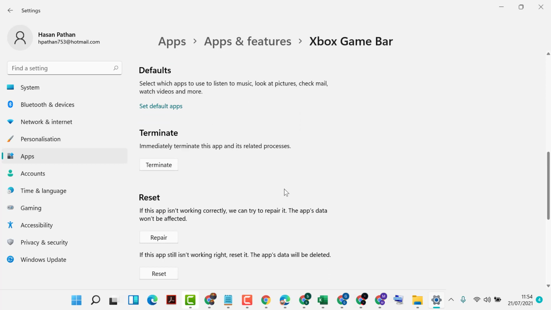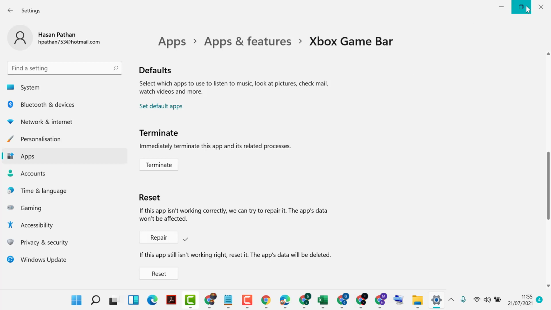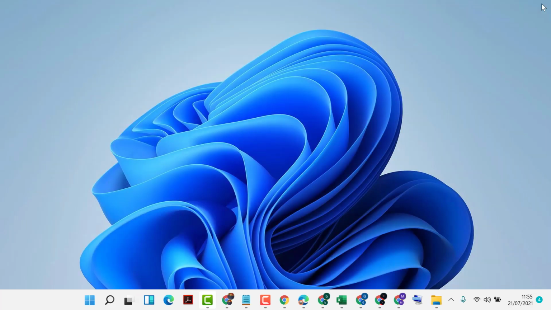Here you will see the option Repair. If this app isn't working correctly, we can try to repair it. The app's data won't be affected. So you just need to click on Repair. Now close it and restart your PC.